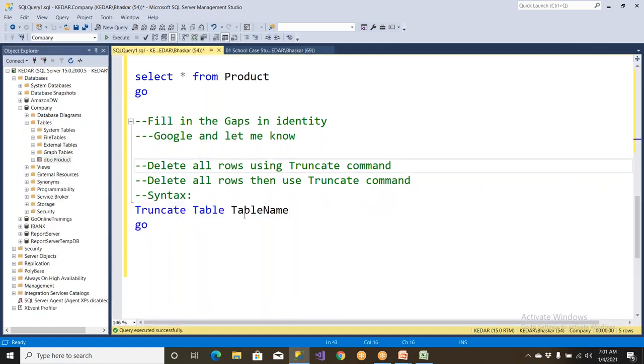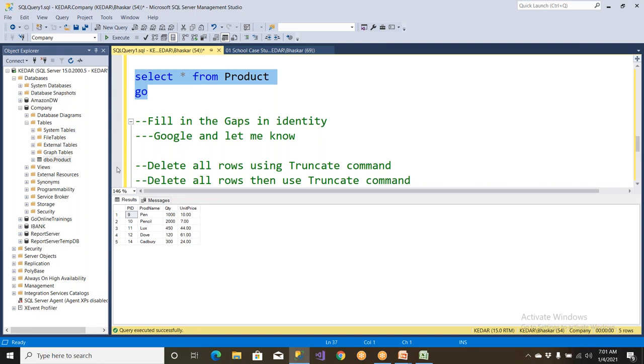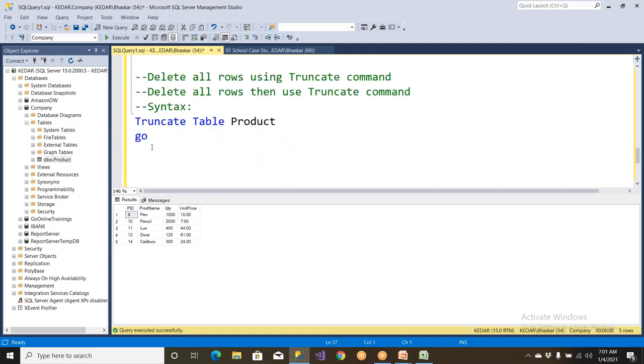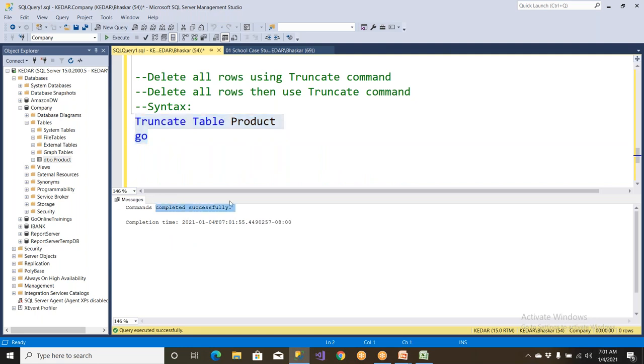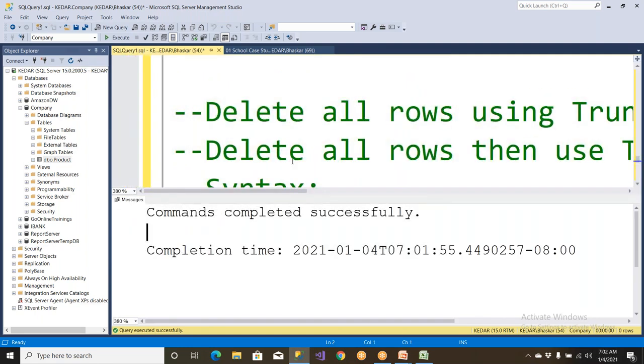So I can say product table. I have data. Make sure that you know this command. So I'm deleting all of them. Truncate table product. The command completed successfully, so it is clearly saying it has done its work.